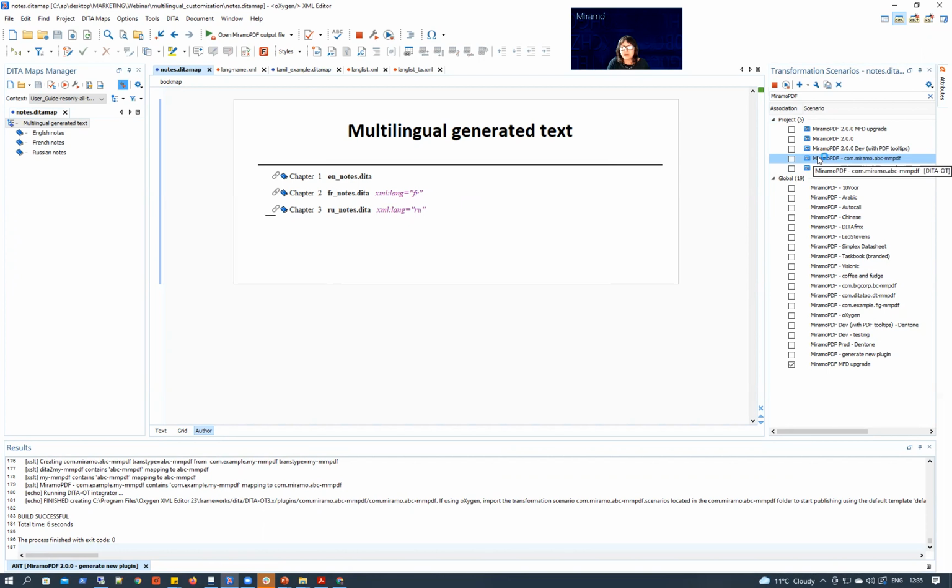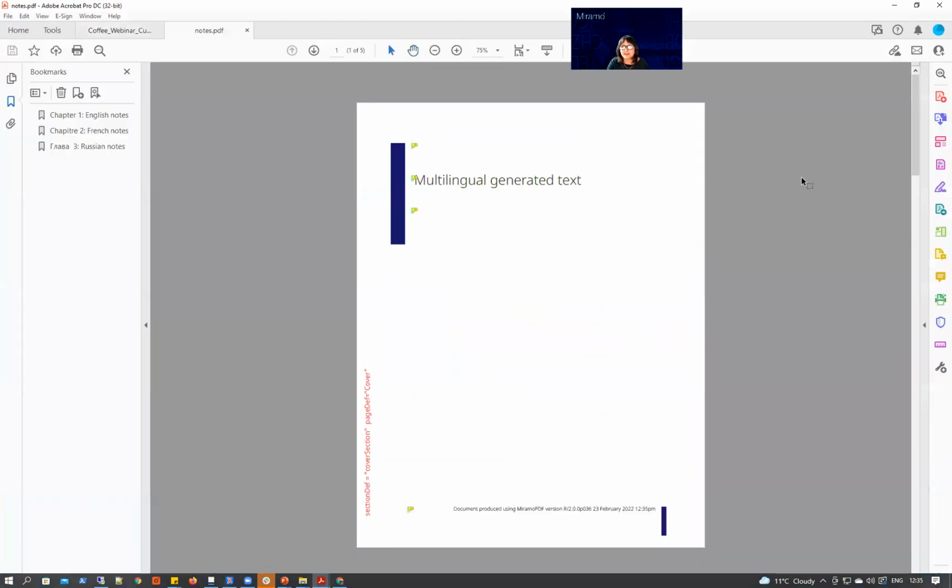So if you're not familiar with how MiramoPDF works, I was just about to explain, our plugin performs a topic merge on the DITA, then it does a transformation to our own version of XML, Miramo XML, which is fully documented. And then the template, in this case the default template, is applied to that Miramo XML and a PDF is rendered.